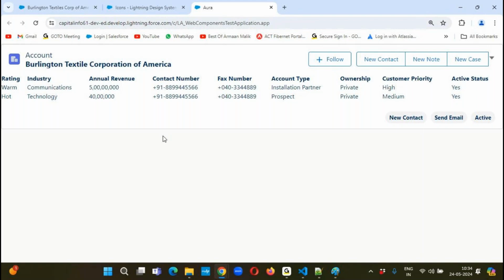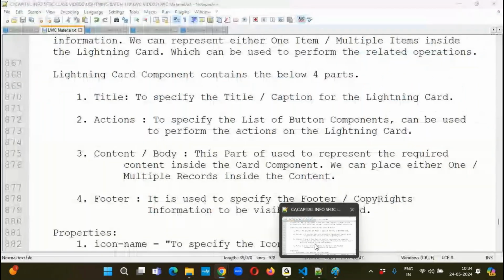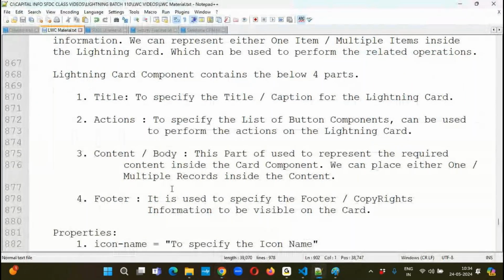Okay, understood the concept now? So this is how we can use Lightning Card component as part of your Lightning Web Component framework. These are the various tags and the properties that we are using in order to prepare Lightning Card. Clear up to this one? Feeling comfortable with these features?